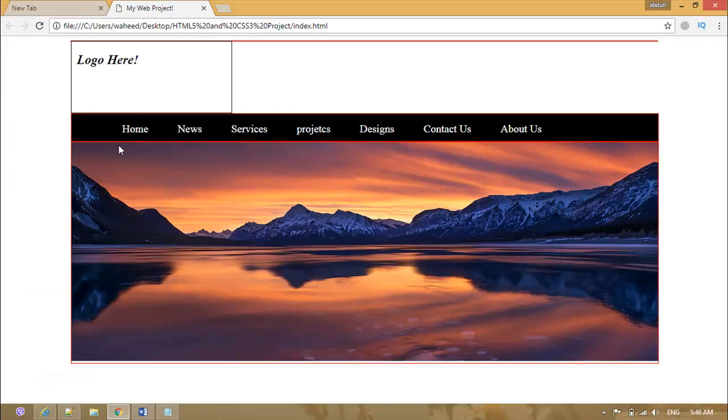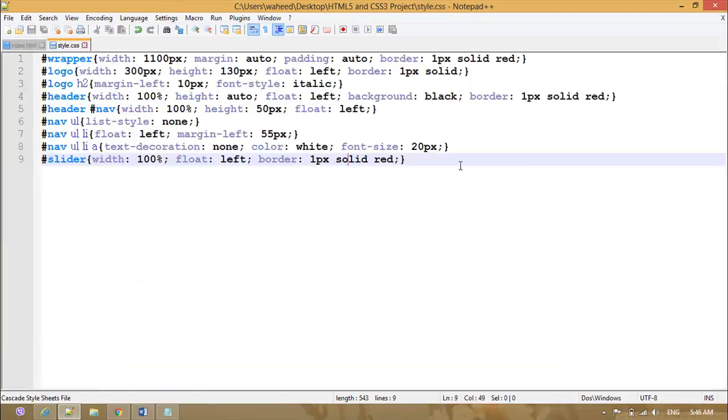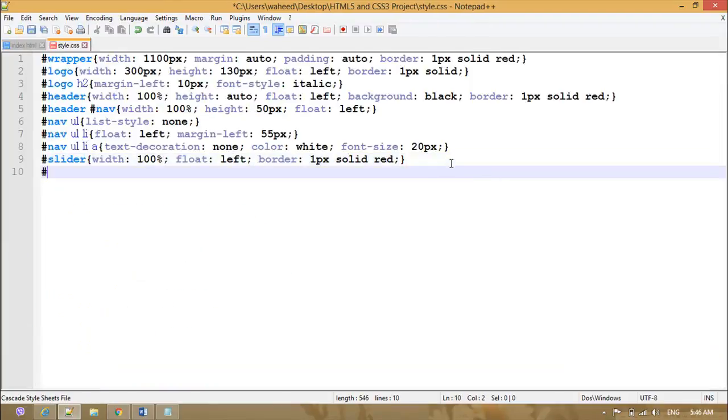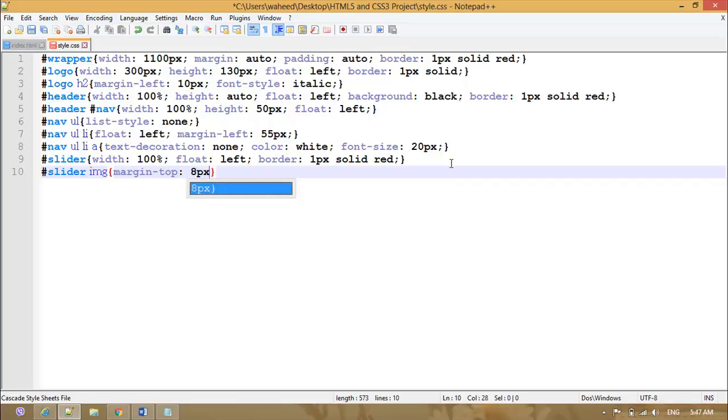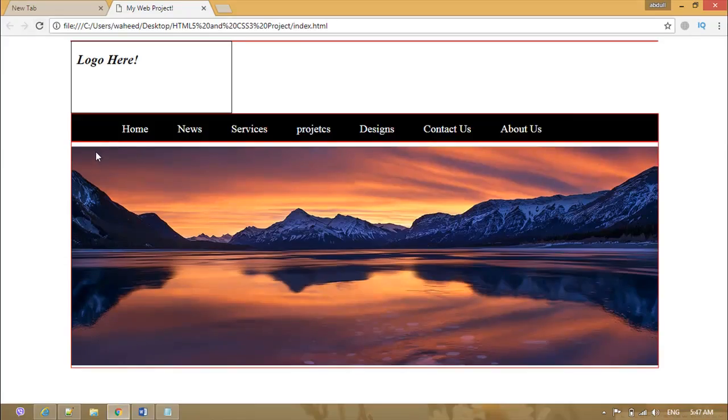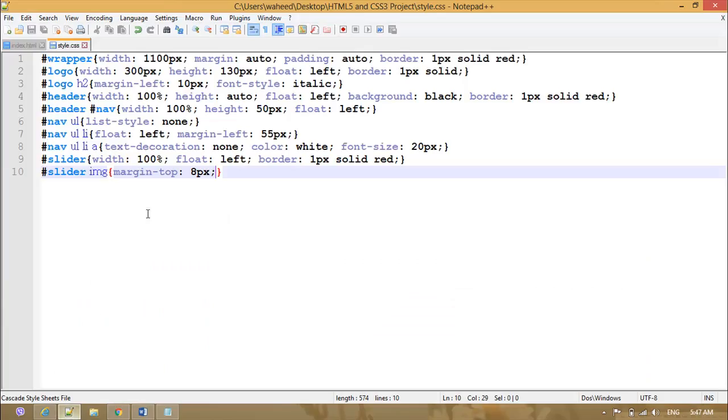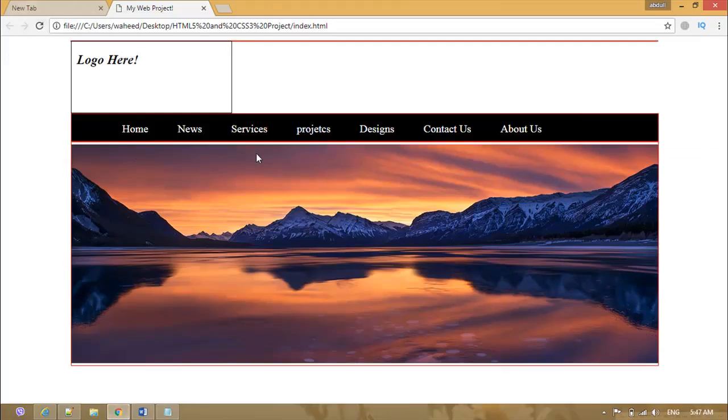So you can see the image, and now we are just going to use some CSS. We have hash slider, and after that the img tag inside this. So margin from the top for this image should be something like 8 pixel. Save. 8 pixel is just some more. You can just give this something like 4 pixel. So this is looking good.